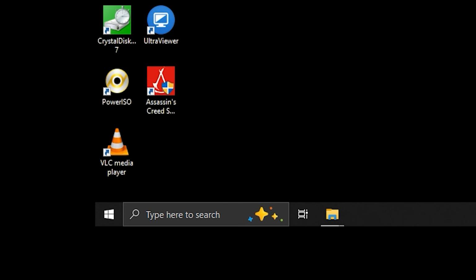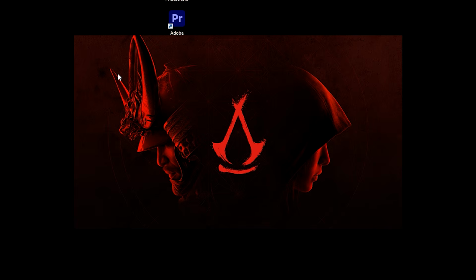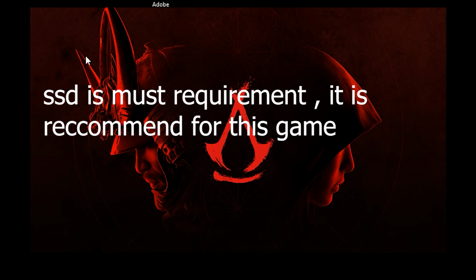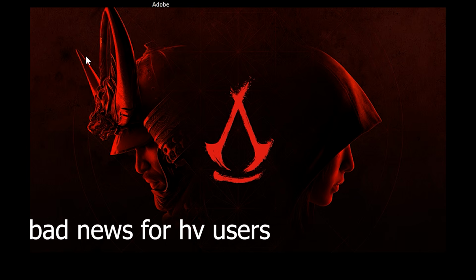After installation, run the game from desktop. A few important things to note. If you're using a normal HDD, this game will take a very long time to load because it requires an SSD, as mentioned in the official system requirements. I was able to run the game, but if I show gameplay, people start having issues and complaining in the comments, so that's why I'm mentioning this.